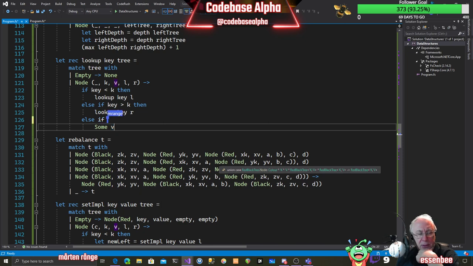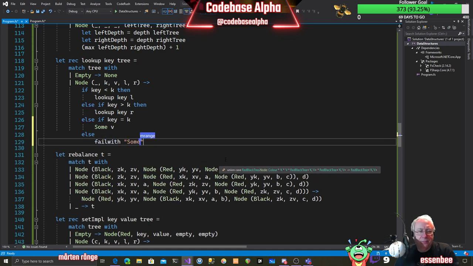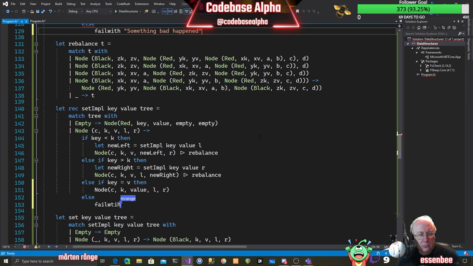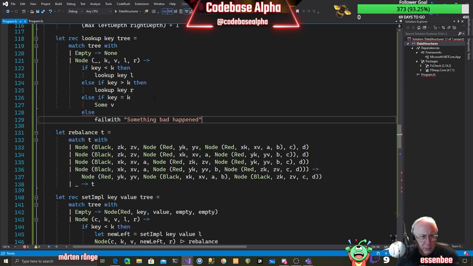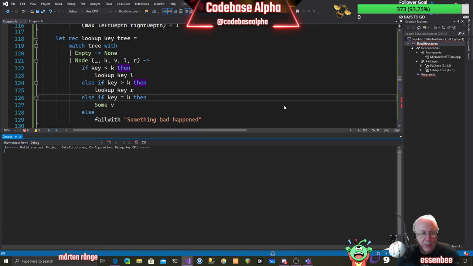So maybe we could add it. I'm in the lookup function, by the way. Maybe we could add if key is equal to k, and else we can try this. Maybe if something bad happened, like that, and then also add it if key equals v, then this else, something bad happened. But it is a little bit tricky to fix this thing here. Let's try this and see what happens. Unexpected. Comparison with not a number is difficult. Yeah. Let's see what happens with that.